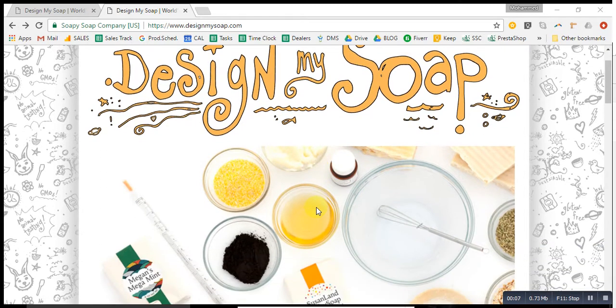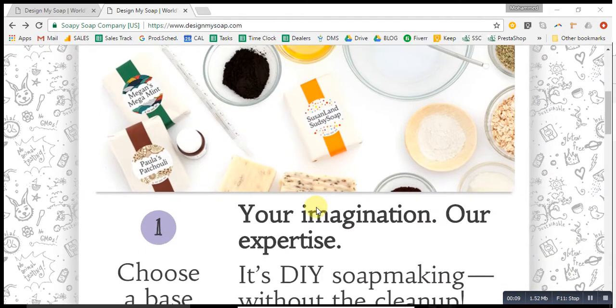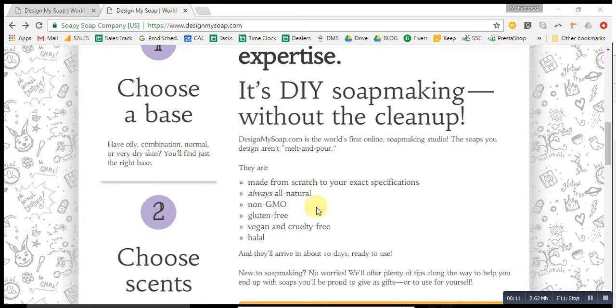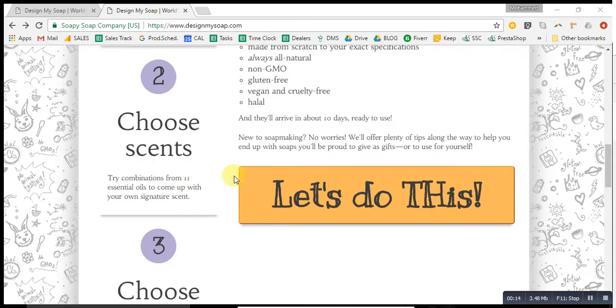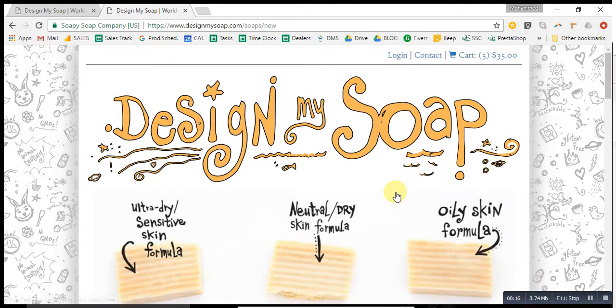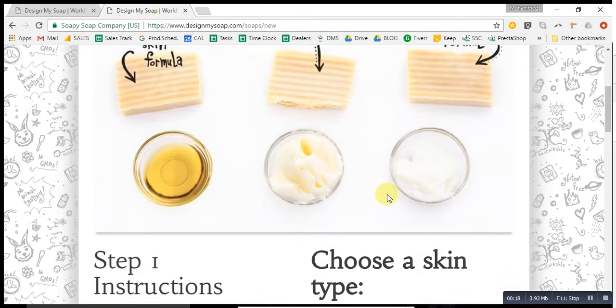We're gonna design a soap and the guys over at Soapy Soap Company are going to make whatever we want. So let's do this. Click on the Let's Do This button to get started.